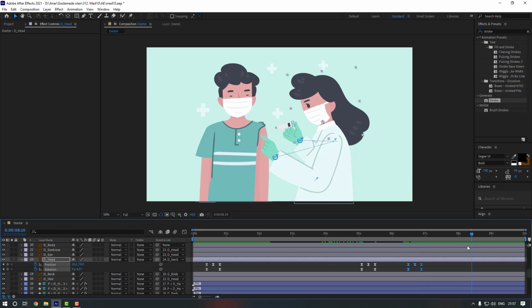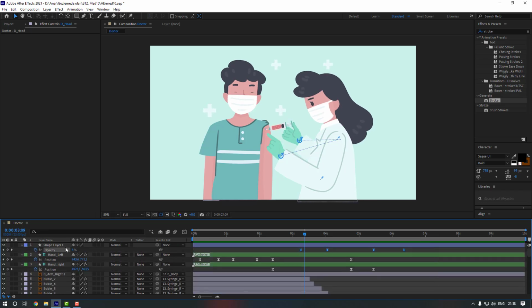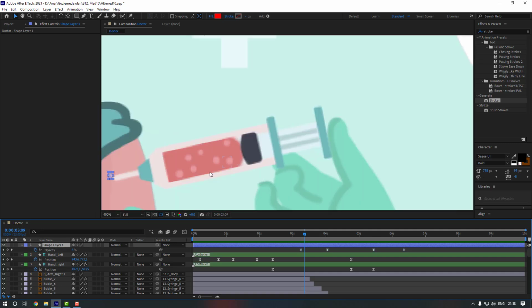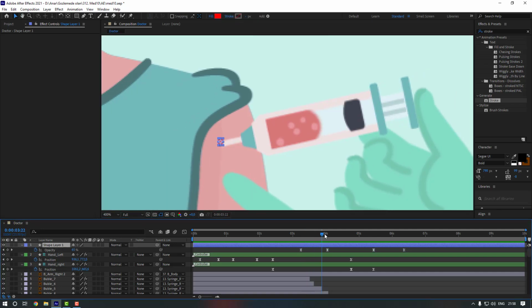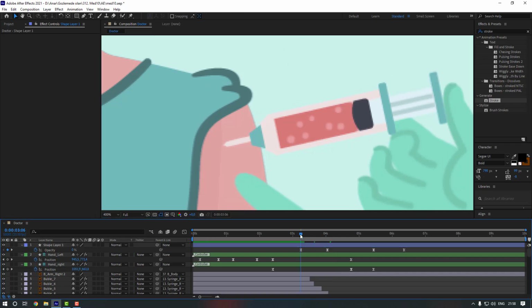Now let's copy it last time and go somewhere there. Now let's copy it and paste there. And let's change the last rotation to 0. That's it. Okay, nice. Also let's select this shape layer. Let's go somewhere there. Now let's move it to down. Now let's see it.